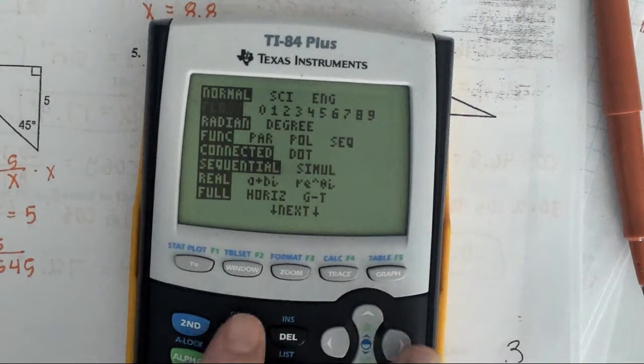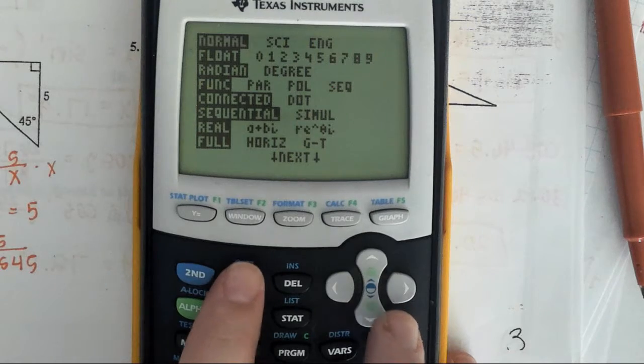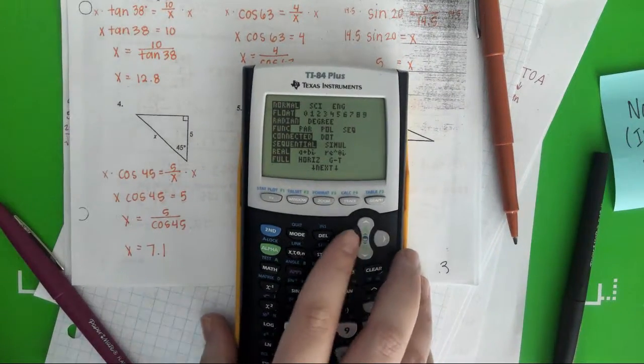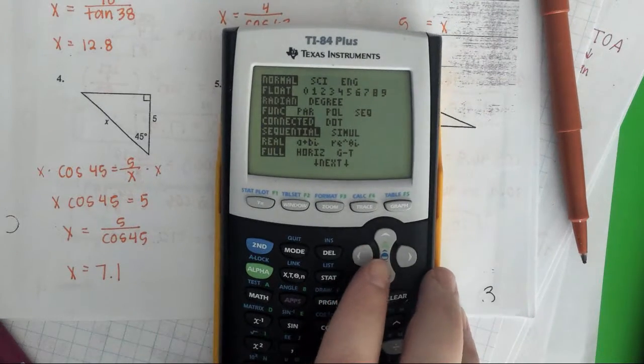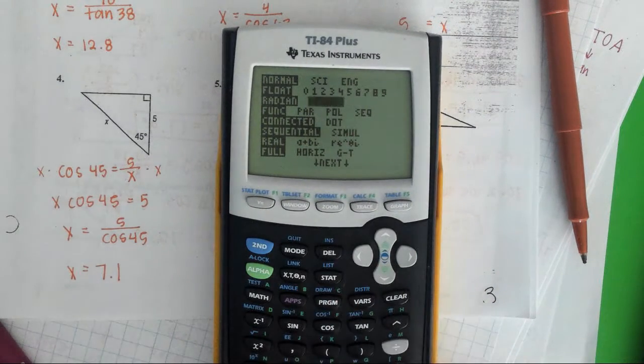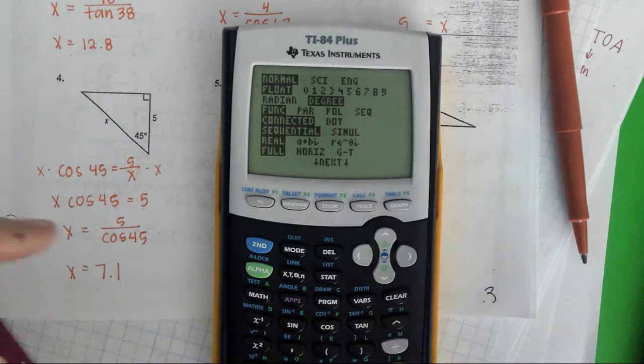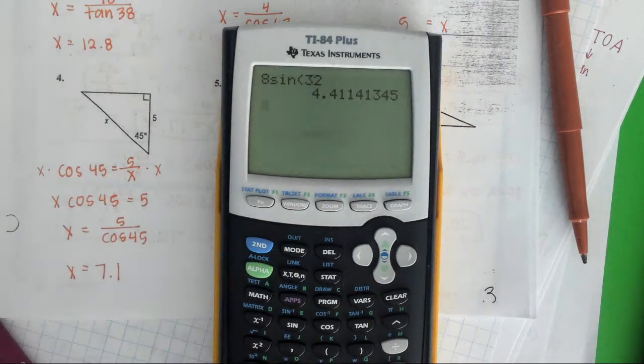So if you press mode, it's kind of like your settings button on your phone, and I see radian is in bold. I need to scroll over to degree and put it in bold. So if you're ever needing to change from radian to degrees, press mode. Enter. Okay, so even though I just typed it in, I need to type it in again because my calculator was in the wrong settings. So now I'm going to press 8 sine 32, and I got 4.2, which is the correct answer.